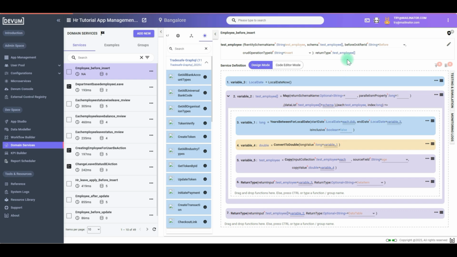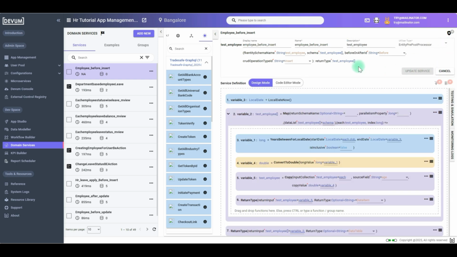Then we have the Utilizer Bridge. This entire block represents the area where you configure the details of your service based on the type you are creating. All service-related information is displayed here, and you can edit, update, or cancel the configurations as needed.